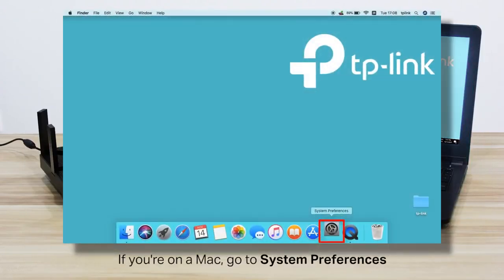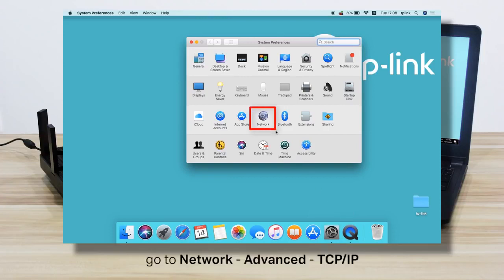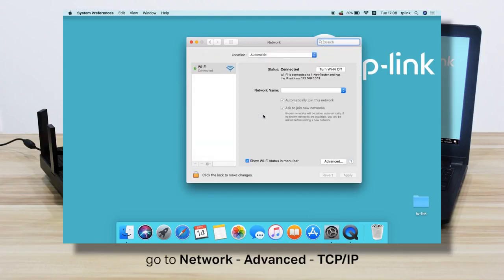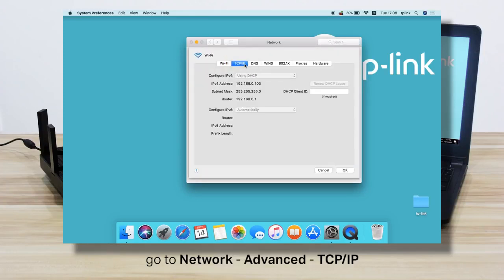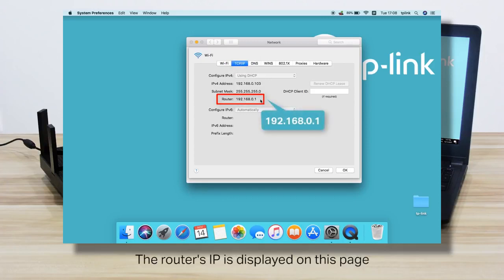If you're on a Mac, go to System Preferences, click on Network, click on Advanced, click on TCP/IP, and look for Router. That is the router's IP address.